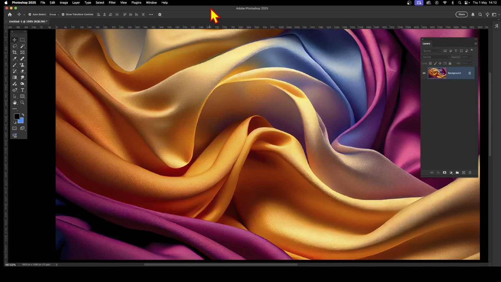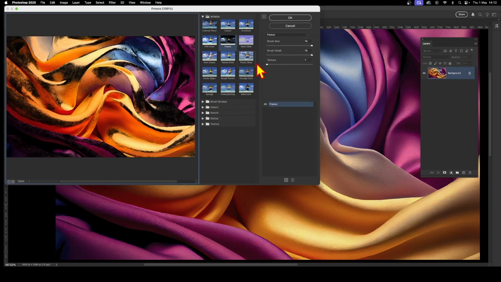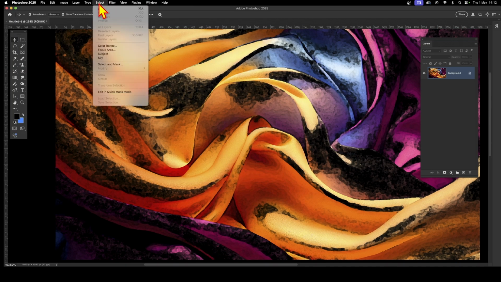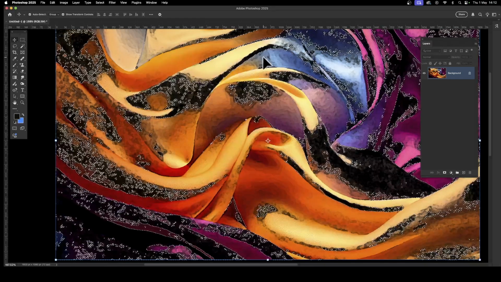You can also add some 3D into this. Go to Filter and Filter Gallery, and I'm just going to apply it with the texture set to the max, and click OK. Then go to Select and Color Range. And in Color Range, you can select the black. So I'm just going to go over here, fuzziness set to 101, click OK. And now you've got this selection.